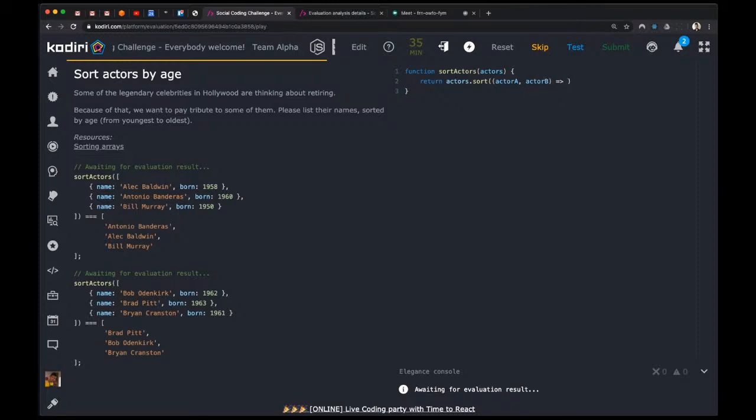Remember that, to me, the most difficult part to explain about coding is how that function works. So let me do something. Actor A dot born minus actor B dot born. I'm comparing the numbers because that will tell me who is the youngest and who is the oldest. So if that returns a negative number, that means that number is greater or smaller than this number.